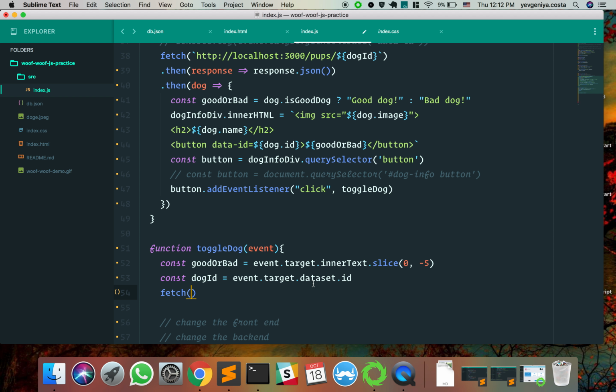We could take a risk. This is where we're being optimistic. We can change our front end before we actually change the database. That's optimistic rendering. As opposed to pessimistic rendering, where you really want to make sure the database is accurate. So you're going to change the stuff in the database before you reflect it on the front end.